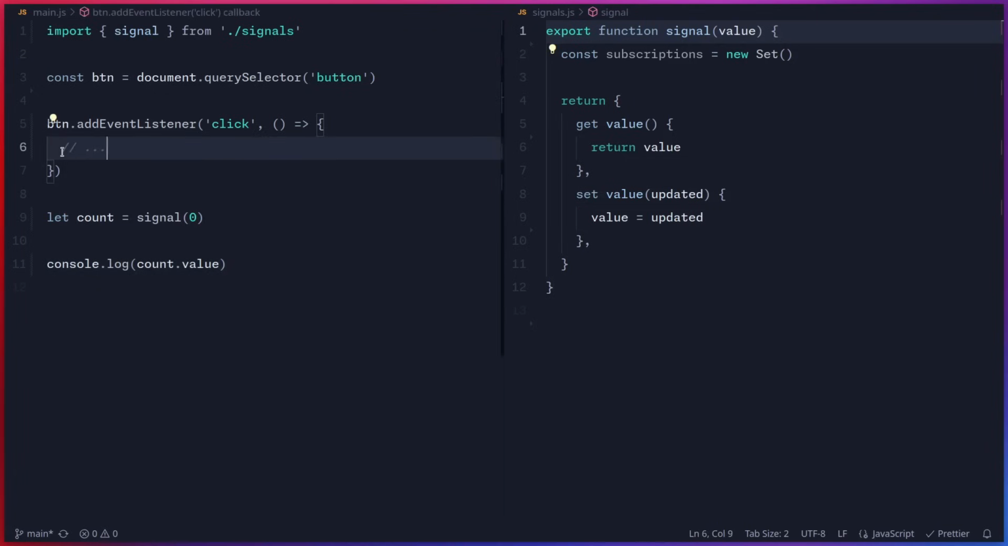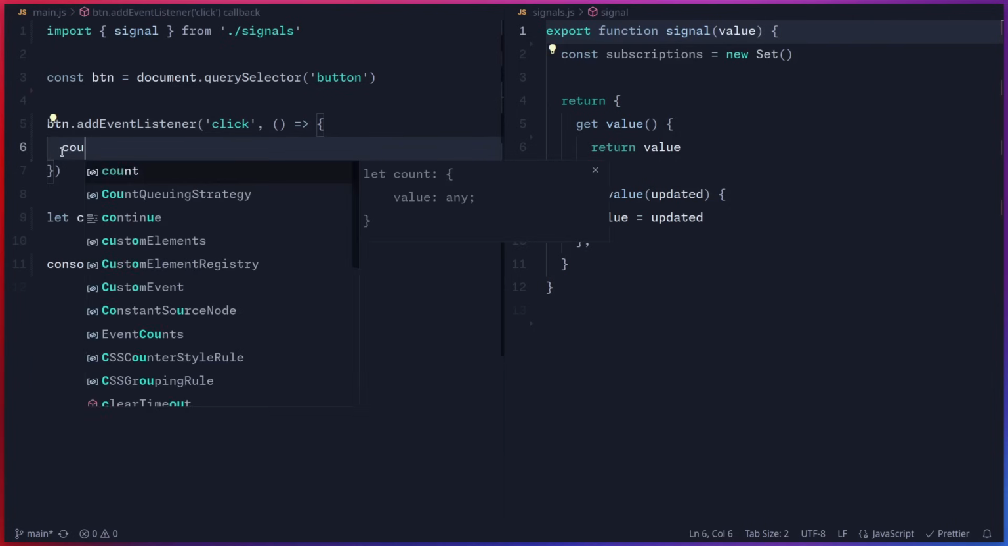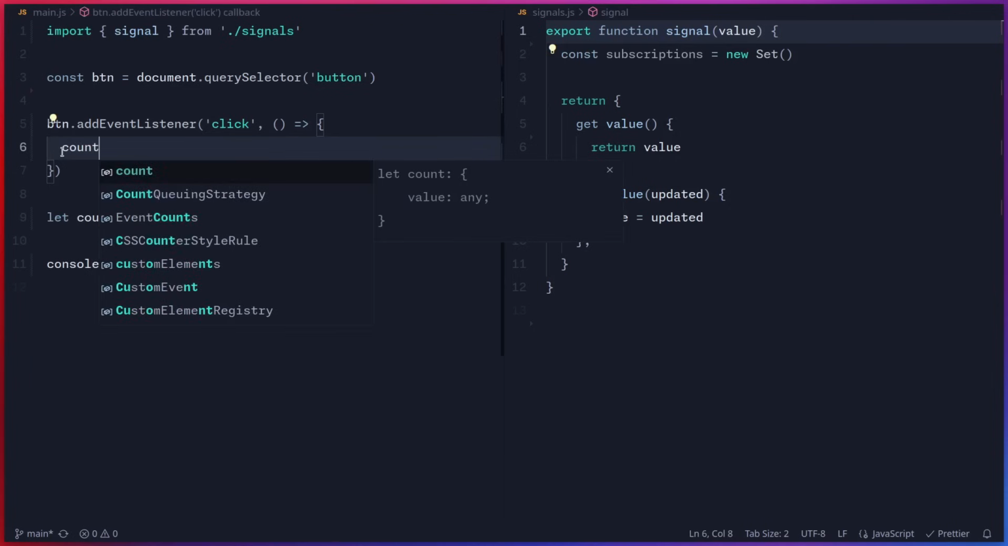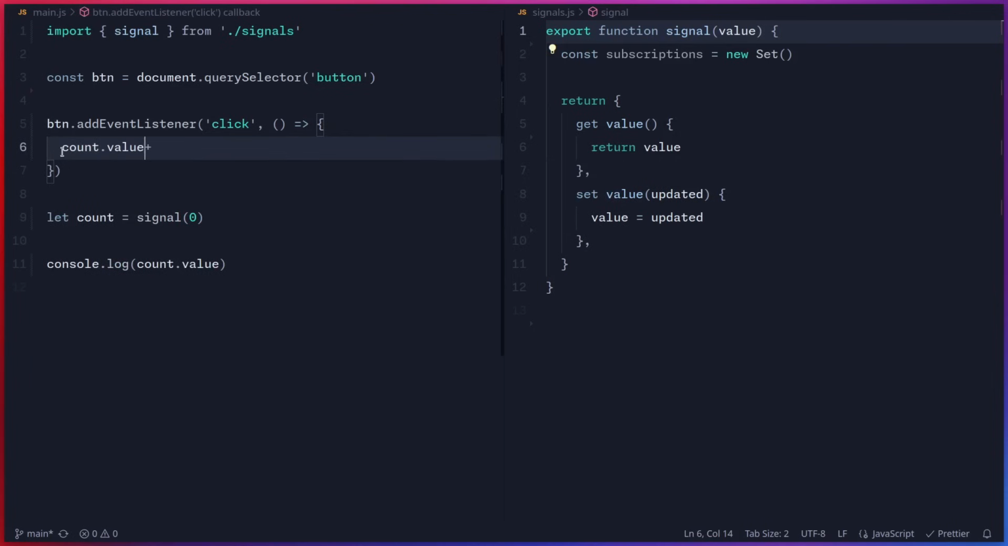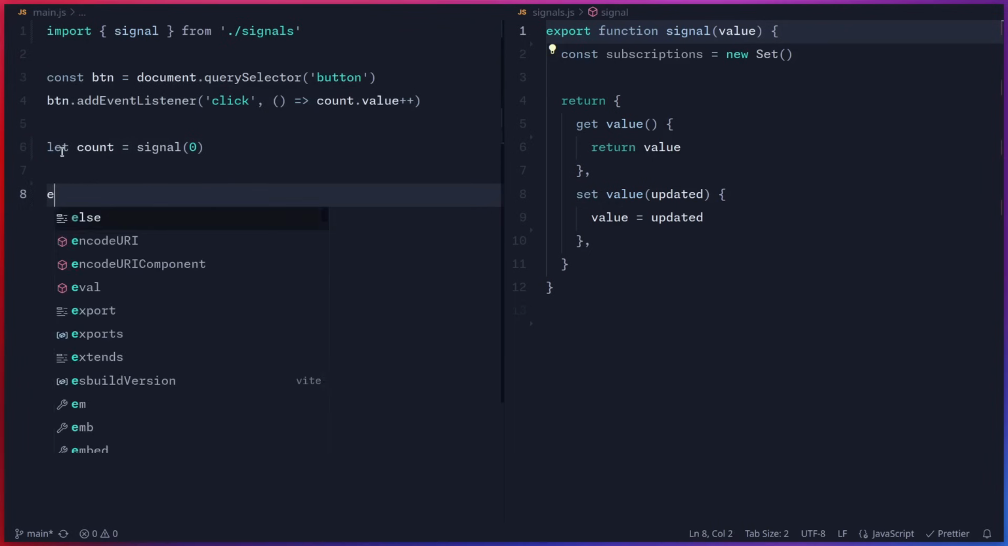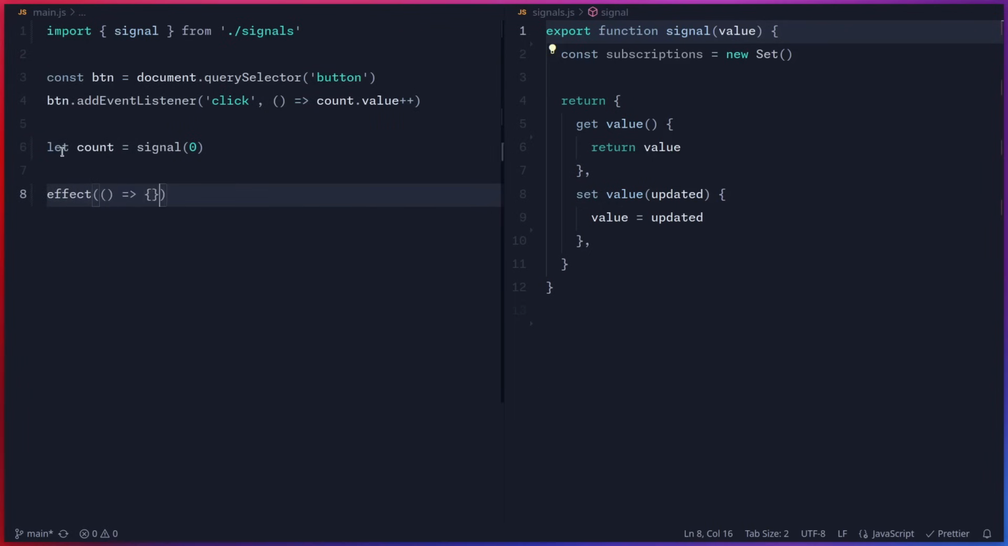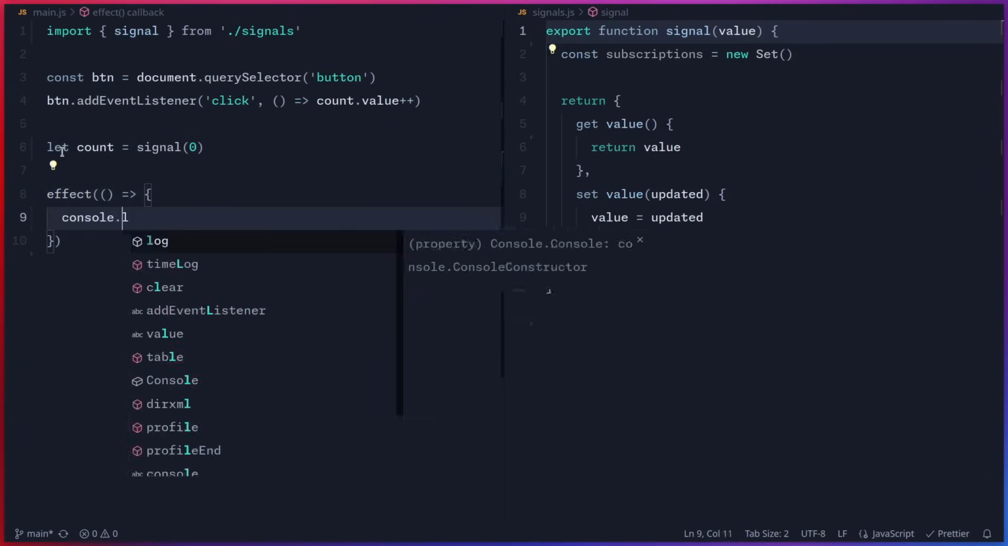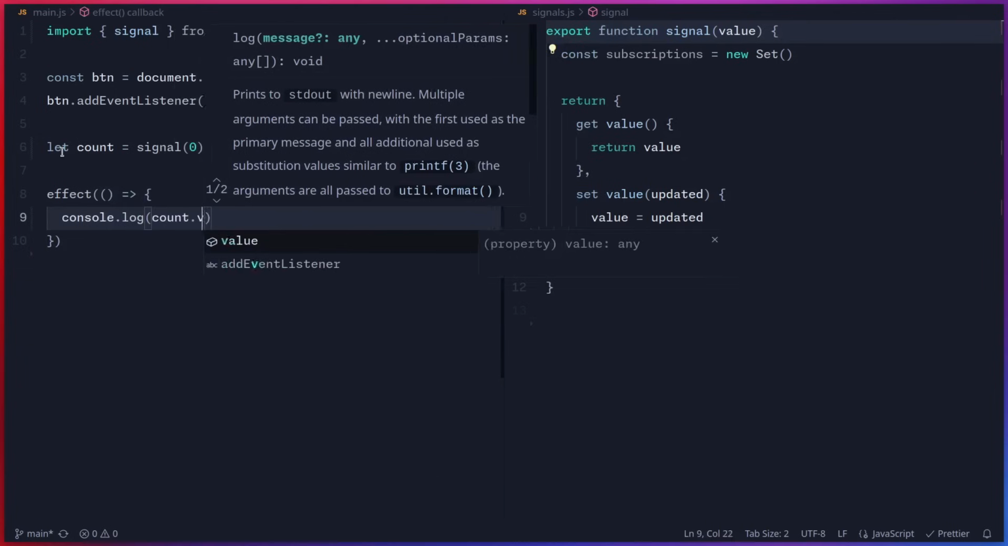Well, for example, here in this add event listener, let's say that whenever we update the value of count, so let's say count.value++, whenever this happens, we actually want to reactively run some effect or whatever, right? And let me actually just save this. So this is going to increment the value, and then we want some effect here. We can just make something like this, and then we can say console.log(count.value).